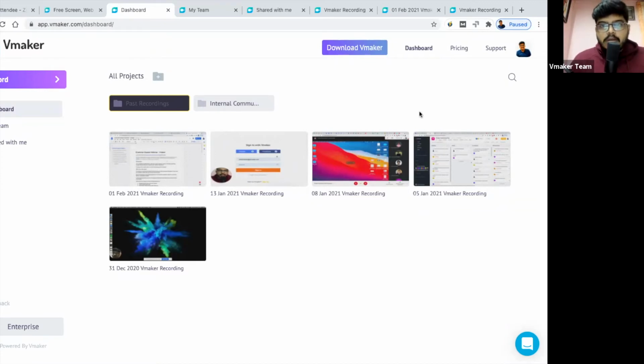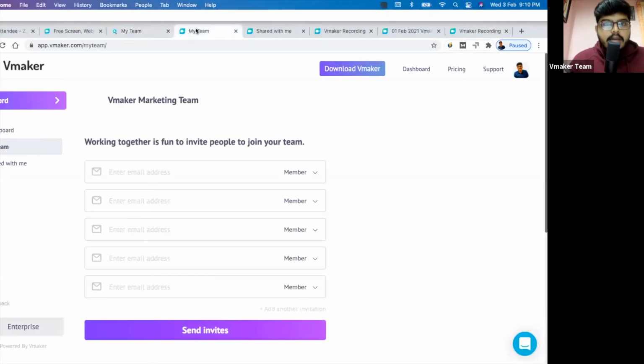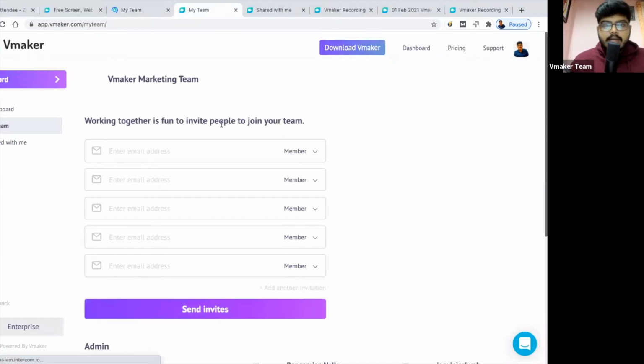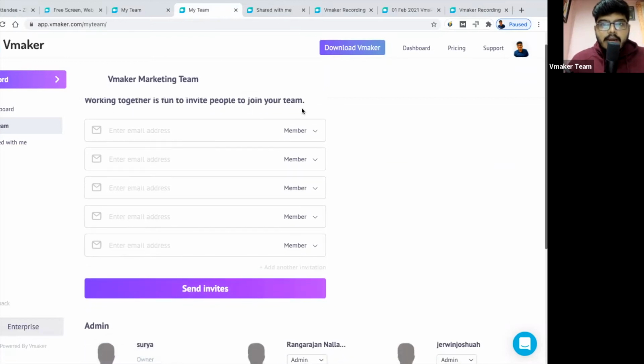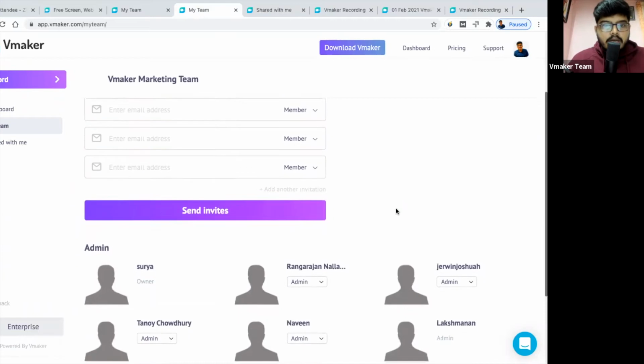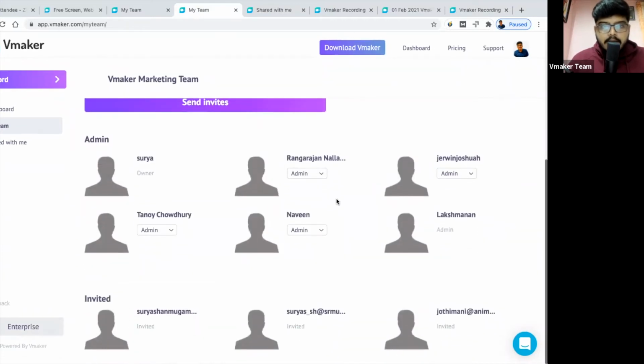So for this particular workspace, which is called Vmaker Marketing, I can go here, which is my team. Right, I have it opened here already. So I can go here, which is this particular workplace, which is called Vmaker Marketing Team, and I can start inviting multiple members to my team as well. And once they get added, you have two options. The owner is the one who creates the particular team, and then there is this option between having them as an admin or a member.